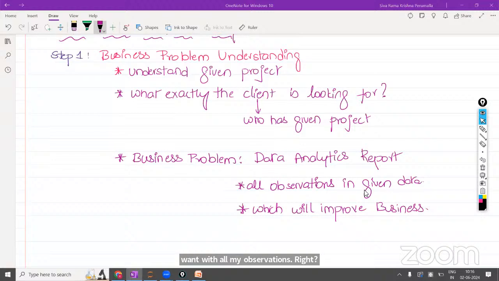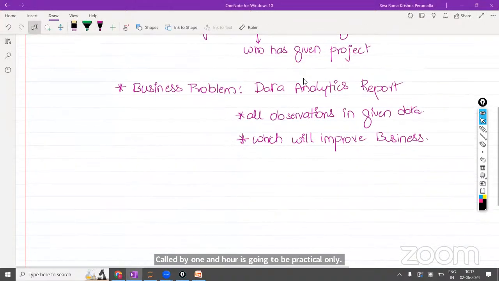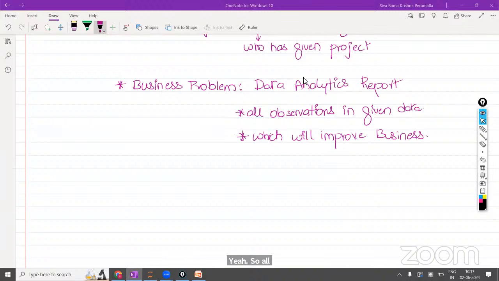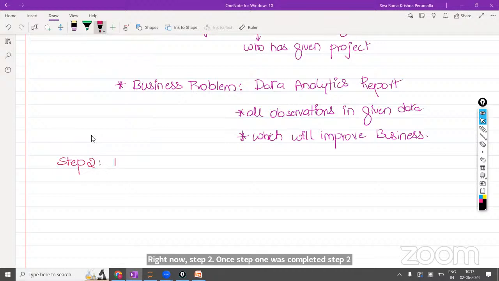Yes. It is not only a step-by-step, it is also a practical. So whatever I'm writing here, theoretical, same thing I'm going to show you practical. Theoretical is going to be for half an hour only, followed by 1.5 hours is going to be practical only. Okay, done. Ishwar, your question is clear? Done. So all observations, we are going to make all the observations, different observations, right? This is step number 1. Coming to the step number 2, right? Now, step 2. Once step 1 was completed, step 2. Now we are in the step 2, data understanding.